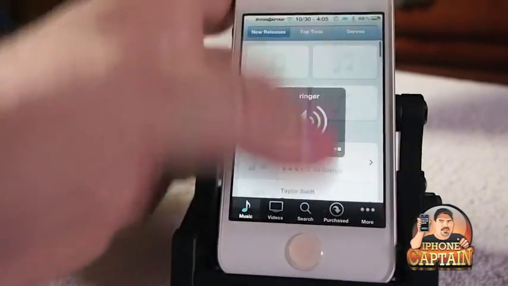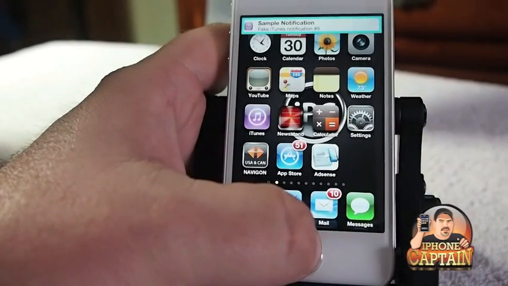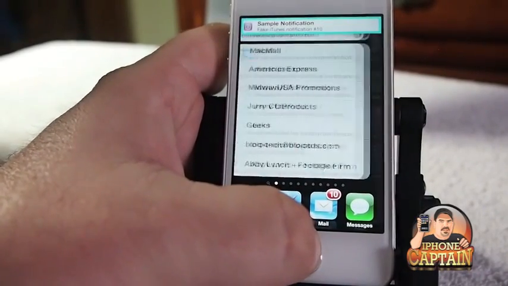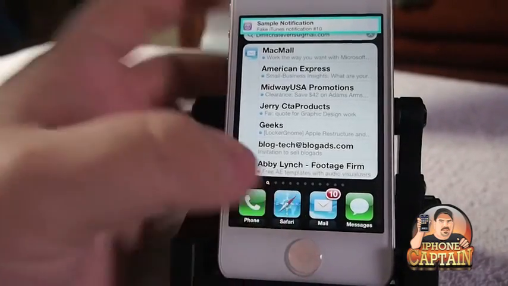Let's try this now. Sample notification. Fake iTunes notification number 9. Sample notification. Fake iTunes notification number 10.